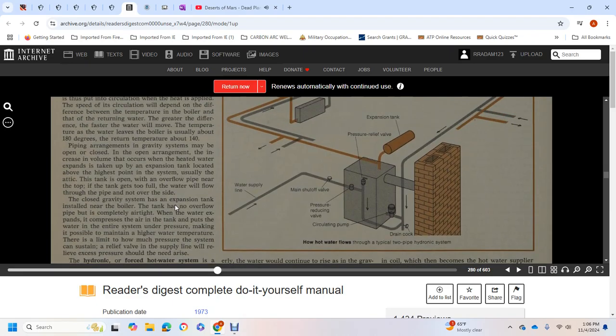Piping arrangements. In gravity systems, the arrangement may be open or closed. In the open arrangement, with the increase in volume, the heated water expands and is taken up by the expansion tank located above the highest point of the system, usually in the attic. The tank is open, and an overflow pipe near the top of the tank means that if it goes too full, water will flow through the pipe and not over the side.